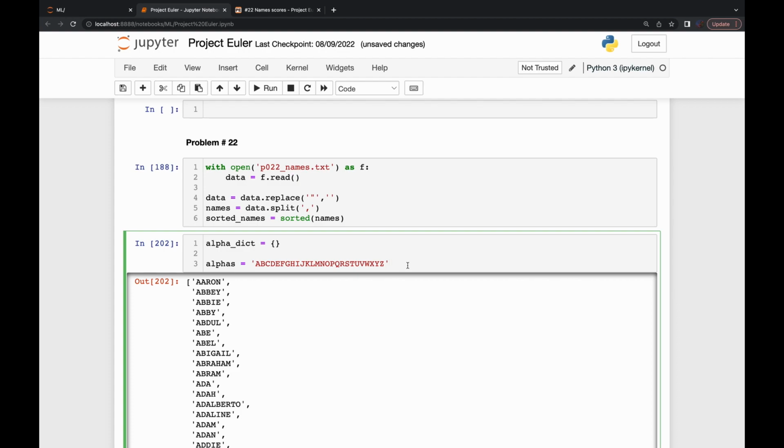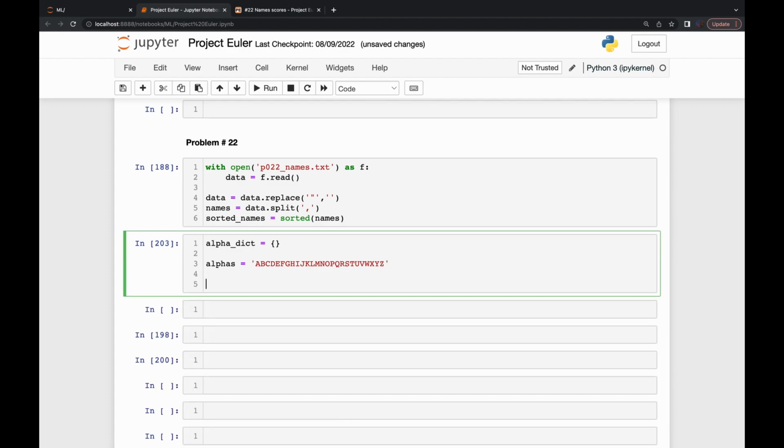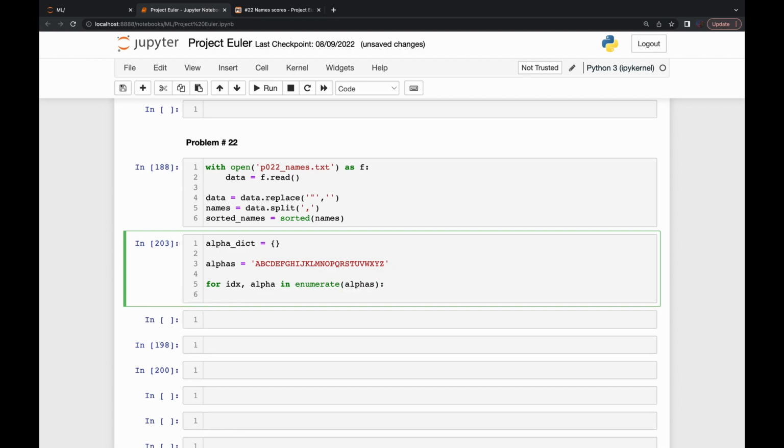Okay, so these are our alphabets. Now what we'll do is we'll create a dictionary. So we'll have to create this dictionary. So we'll just create a for loop for idx, alpha in, I'll use enumerate again, alphas. Okay, so I got this. Then what I'll do, alpha dictionary. So I'll have to create the dictionary.